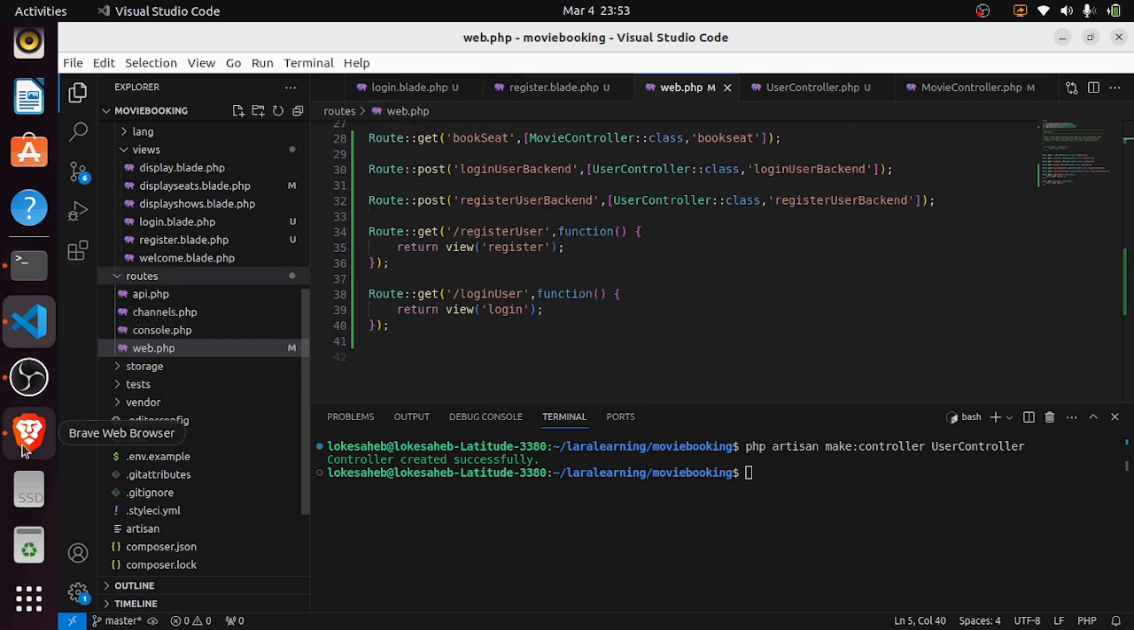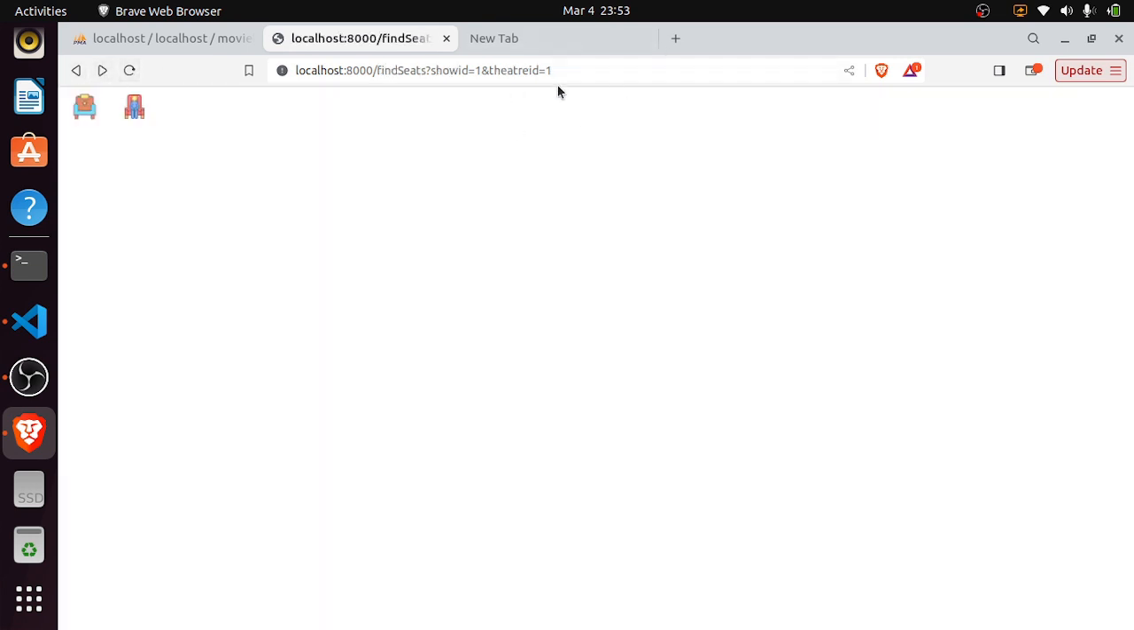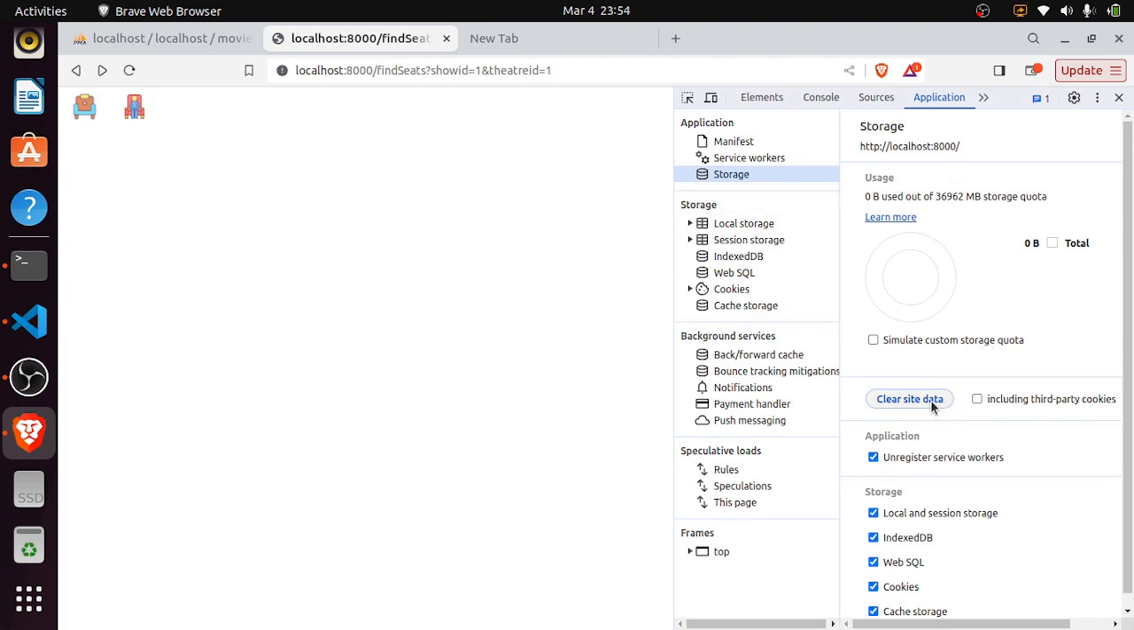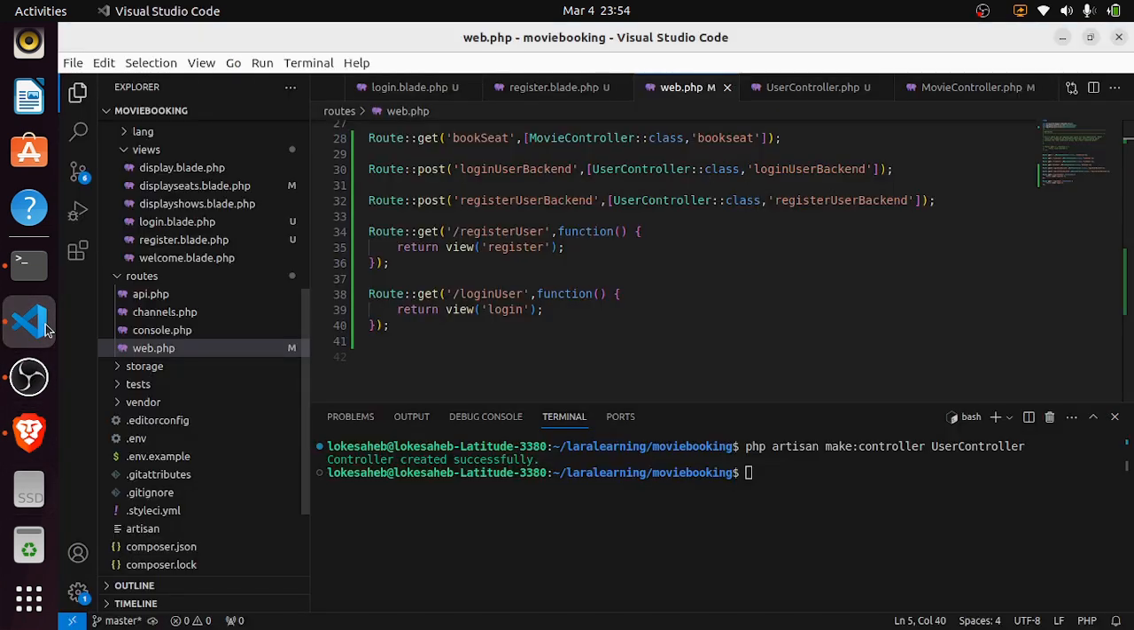But now first we will create our other login view. Okay, book seat confirm we will probably create in some other video, because for now our video is getting a bit longer. So first we'll complete the login part, then we'll see how to create this thing. So first what I will do is get back to here, and we need to delete this cached data from this thing. Okay, so clear site data and refresh, just so that you clear all the sessions, cookies and sort of things.